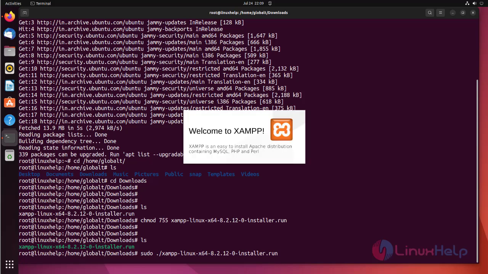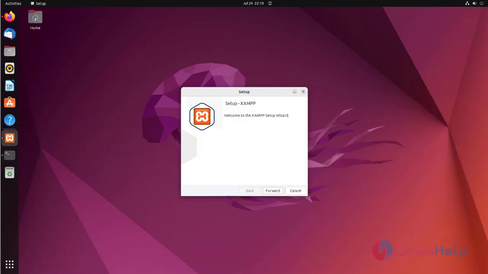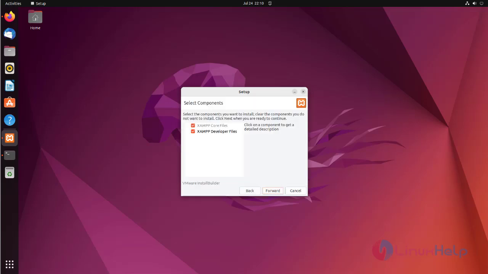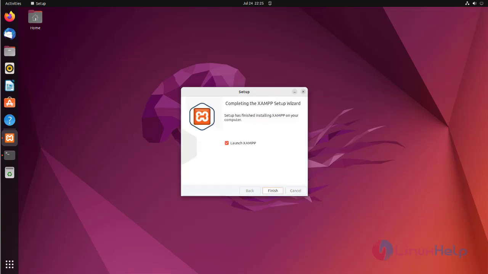After running the file, it will go to the XAMPP setup wizard. Simply click on Forward button and select these two components and click on Forward button. The default XAMPP directory is /opt/lamp. And click on Forward. Click on Launch XAMPP and click Finish.